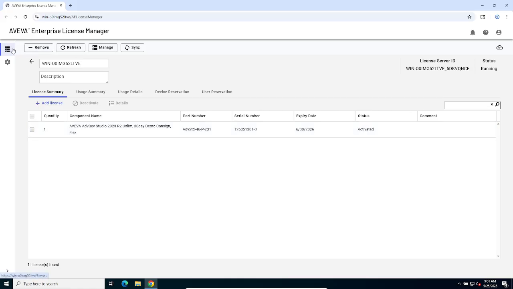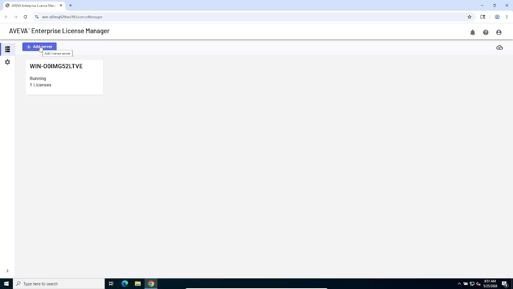Let's say that we had another server. We can come back to servers and we can add another server, like our redundant server. We're not going to do that because I don't have a redundant server. But if you need to do that, you can take a look at documentation. The beautiful thing about AVEVA is there's so much documentation. So get used to it. Going through it is going to be the best opportunity for you.